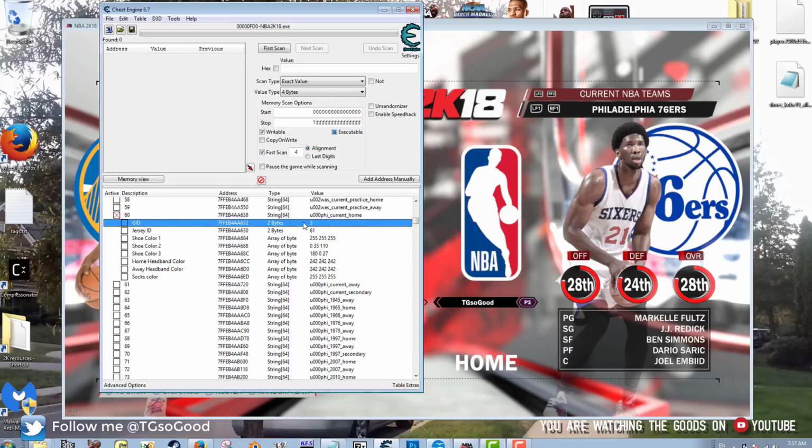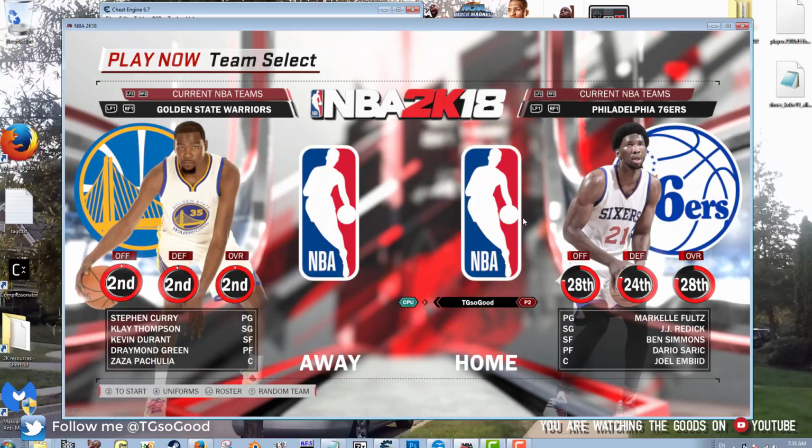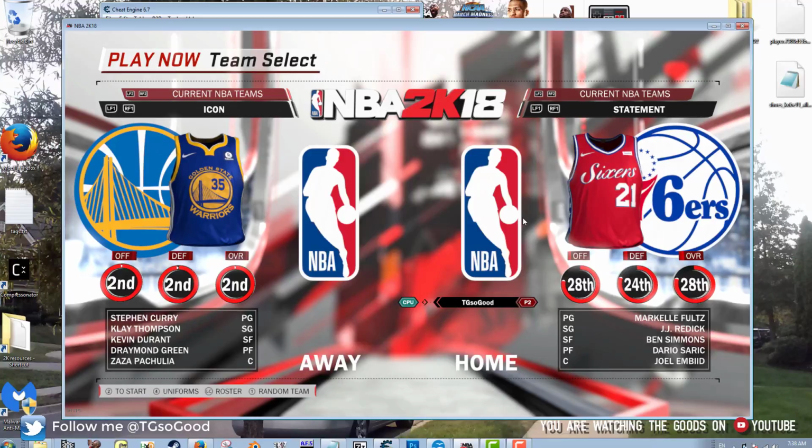So if I change it to 3, I'll get back to the 76ers. If I go away from the 76ers and come back and then press the Y button on my controller, as you can see, that association jersey is no longer there. So let's go through all of these jerseys.